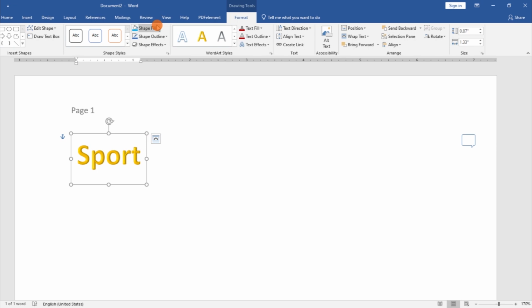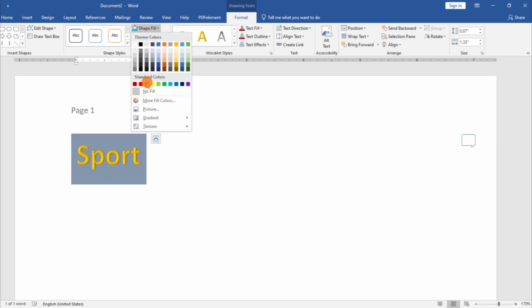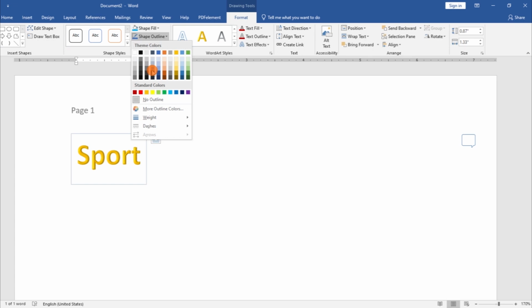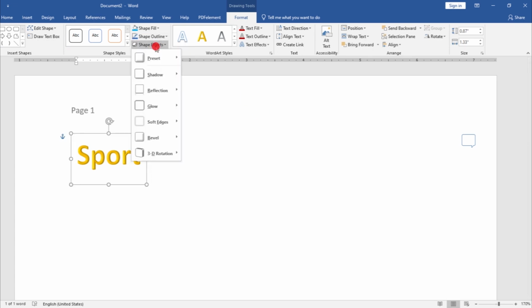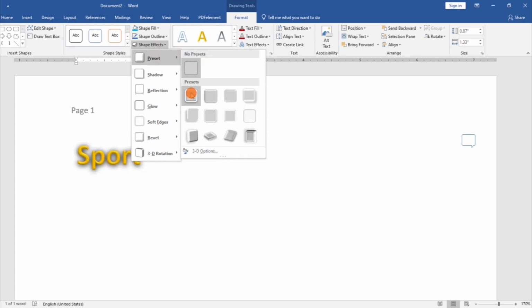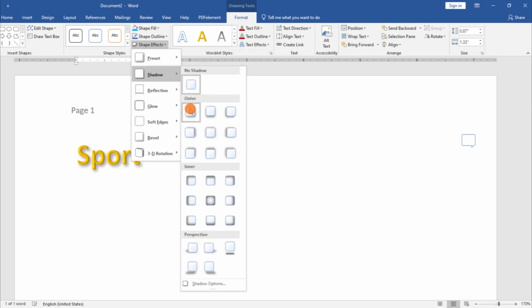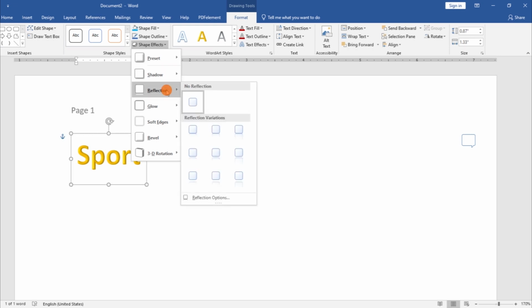So I can change the shape fill, the background color of the shape, and I can also change the outline color, which is the edge color of the shape, and I can also change the shape effect, which will look different from what I have written. Look at how it's changing right now. I can use the shadow one, the one with the shadow. Look at how it is looking right now. And I can use this one, which has a reflection. Look at how it's being reflected at the bottom.